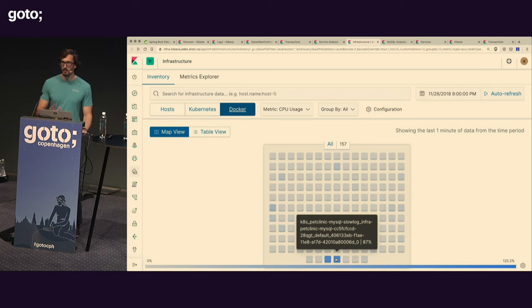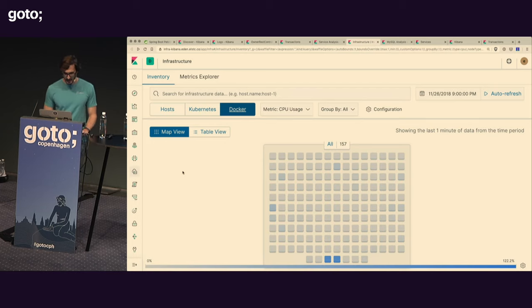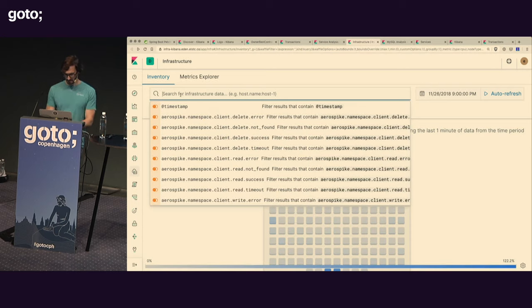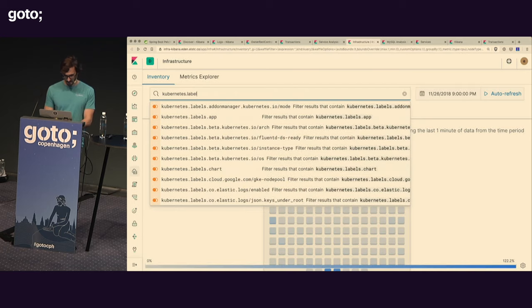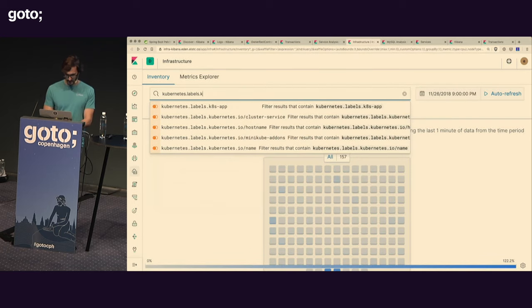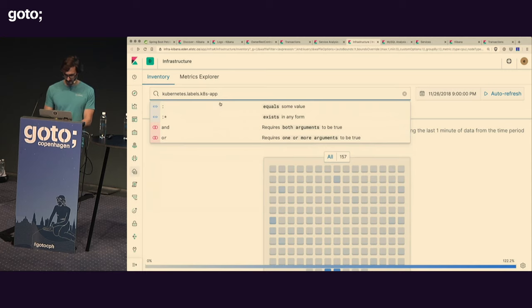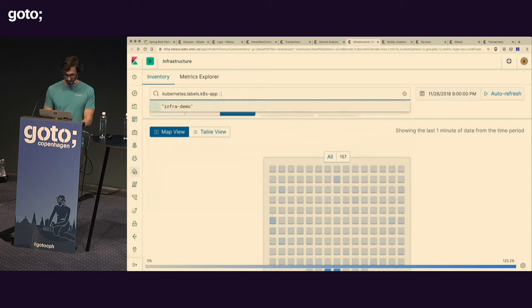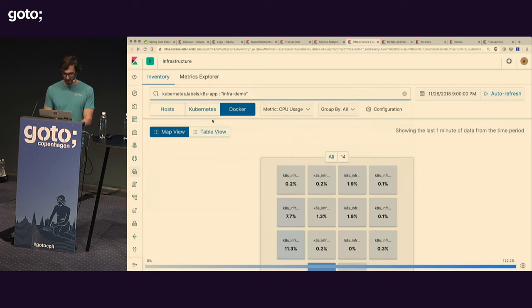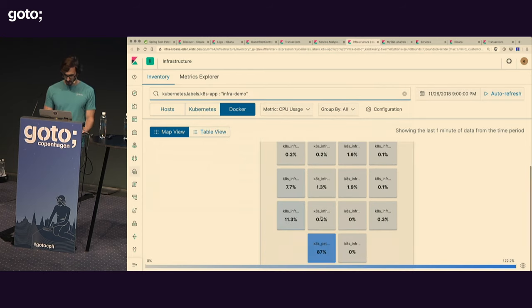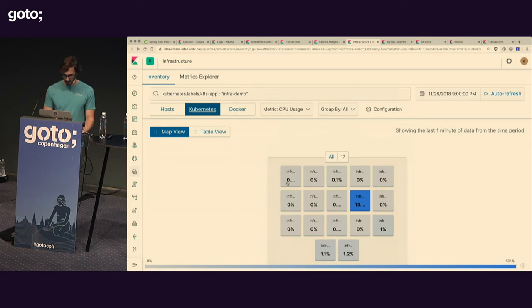This cluster is running multiple applications. So I want to dive into my specific cluster again. And again, we use the metadata to filter down on that. So I can say Kubernetes, if my browser would cooperate, labels, Kubernetes app, and this one here has the infra demo. This is basically filtering down on this specific demo. So now you can see just the Docker containers for this one or just the pods.